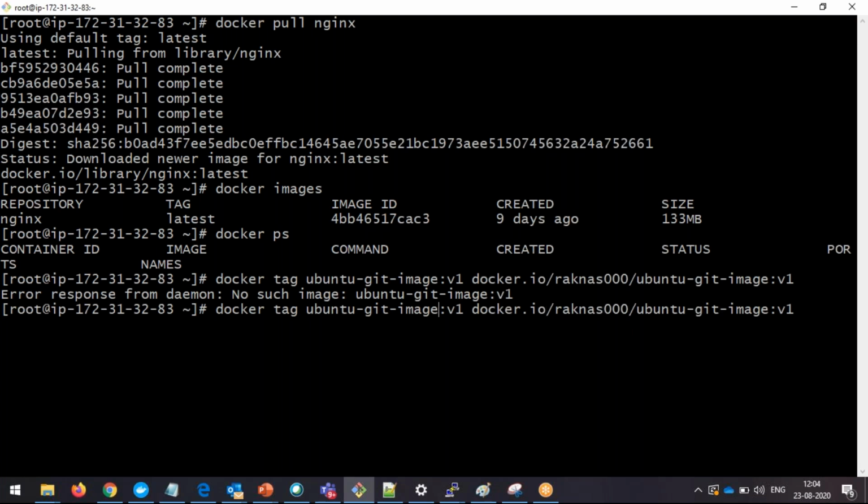So Docker tag. Here my image is Nginx, the one we have downloaded. Then docker.io, the main URL of the hub. Then inside my account, I want to push the Nginx image with a new name. And if you want to tag it, you can tag it to the version. With this name, I want to push it to my account.